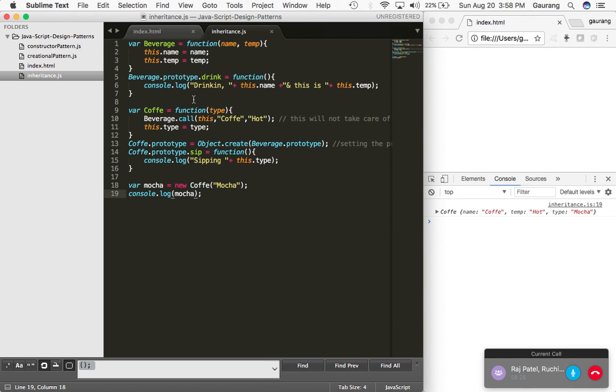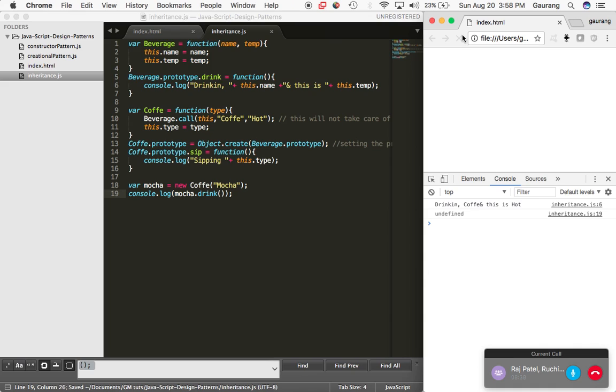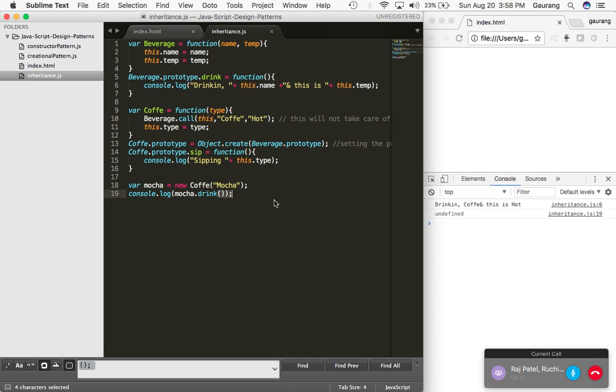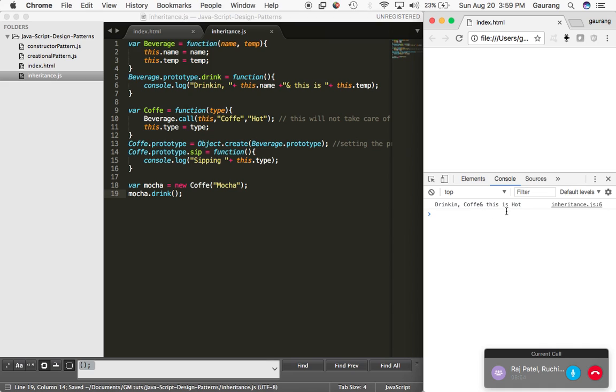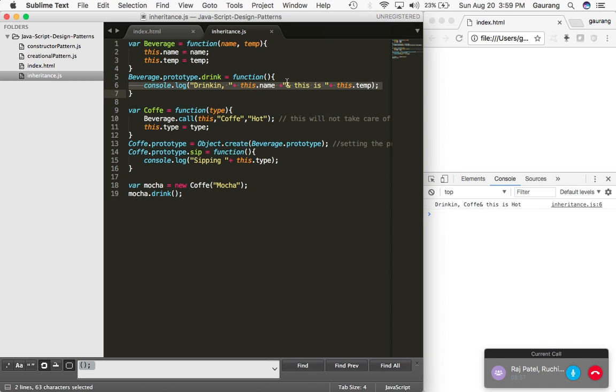Now I'll access a drink which was not there with the coffee. So what I'm going to do is coffee dot drink. If I just access it, you can see what it is. Now it is saying I should console dot log it out, so I'll say mocha dot drink. Now drink would just say I am drinking coffee and it is very hot. This is what I'm talking about with inheritance, because mocha is accessing a property which is not its own property, but is inherited from its parent, that is the beverage, right?